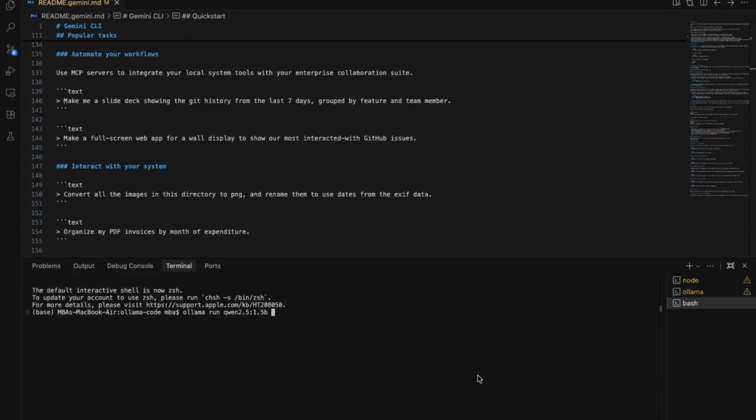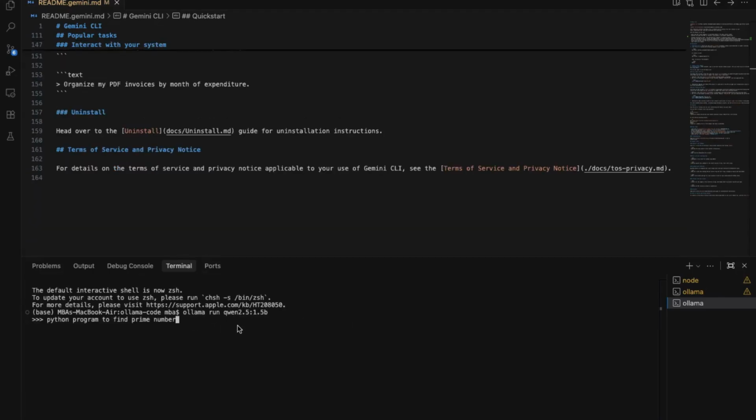Here, we use ollama run qwen2.5:1.5b. Ollama starts an interactive prompt where the Qwen model can answer questions directly, confirming that the model is installed and working. Now we'll test the setup by giving a prompt.